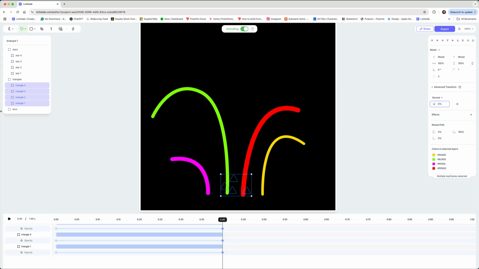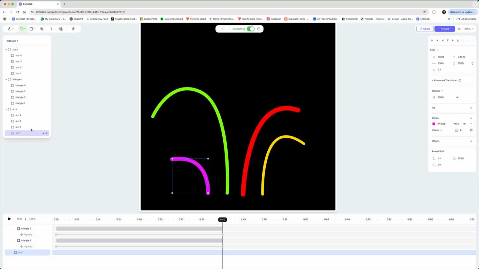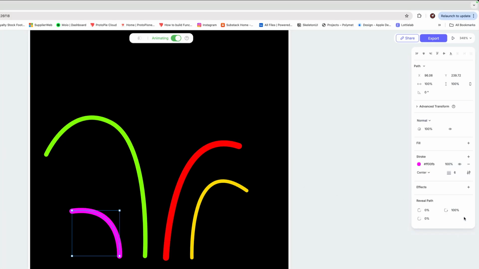Now for the arcs, we're going to do it slightly differently, because the way we're going to animate the arcs is we're going to animate them so they're kind of drawing themselves along the path. Okay, so they're kind of like rocketing up and they're going to kind of streak across, creating this kind of arc shape. So to do that, we need to use a slightly different mechanism. We're going to use this feature called Reveal Path.